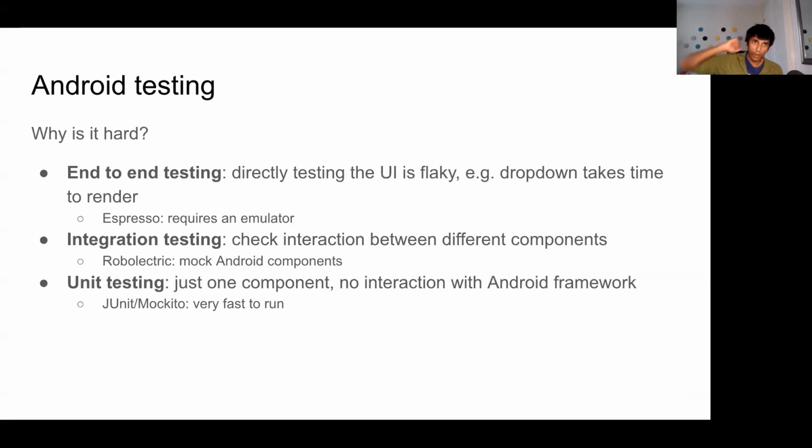And so hopefully that gives you a sense of why Android testing is hard. Because the higher fidelity your test is, the more it matches what the user is doing, but it's also a lot more flaky. So for example, if you have a dropdown in your app, then that dropdown will take time to actually show its contents. And so that's one more way that your test could fail, even though it's not your fault.